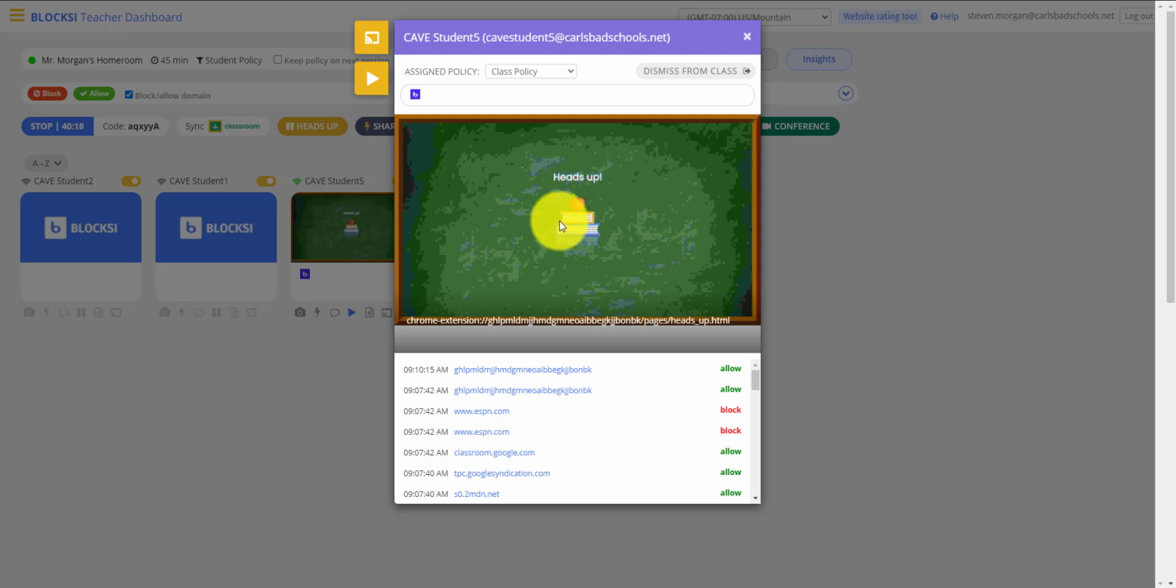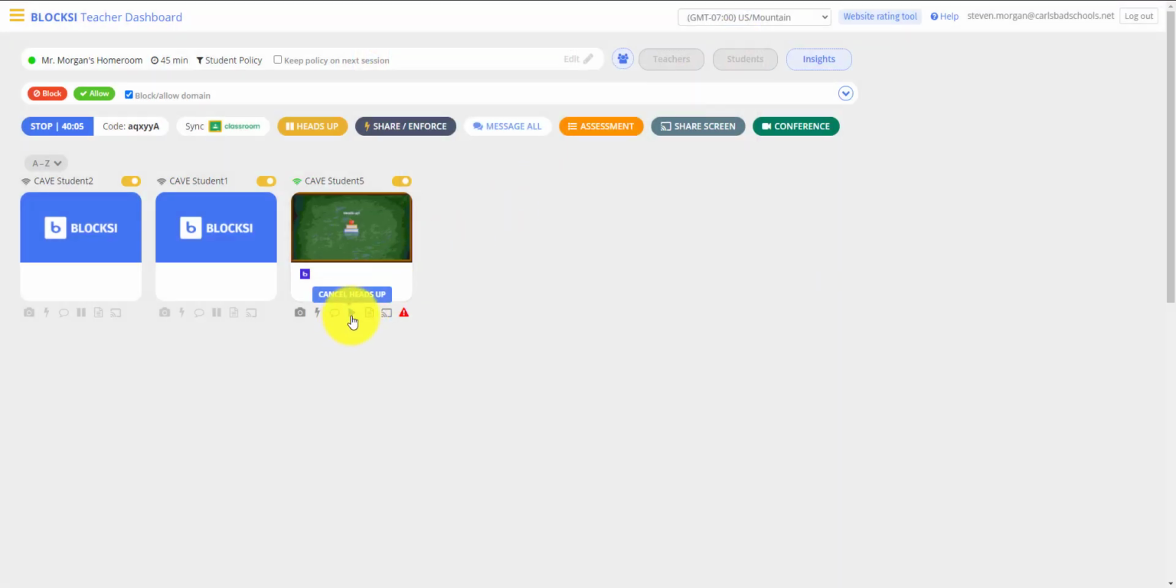Now obviously this works a lot better whenever you're face to face with your students, not so good whenever you're in the online only environment, right? But it's a very, very good tool to get kids to refocus on what they're doing. So I'm going to cancel that heads up and let them get back. And what I like about that is it takes them right back to where they are, and so there's no time lost of them having to open up tabs again.